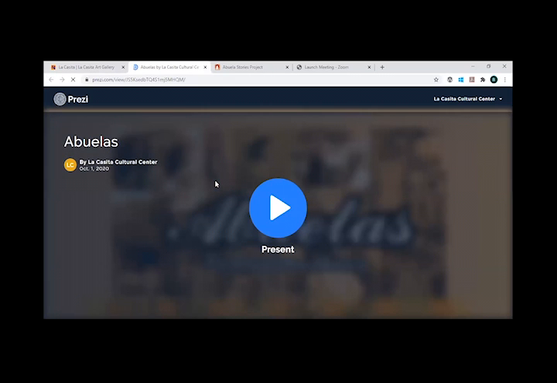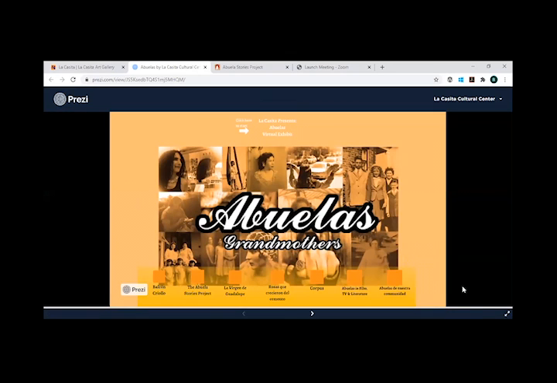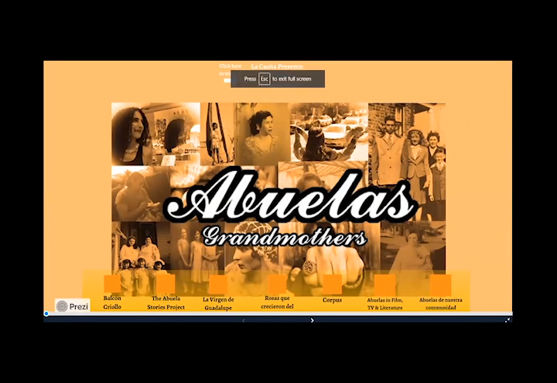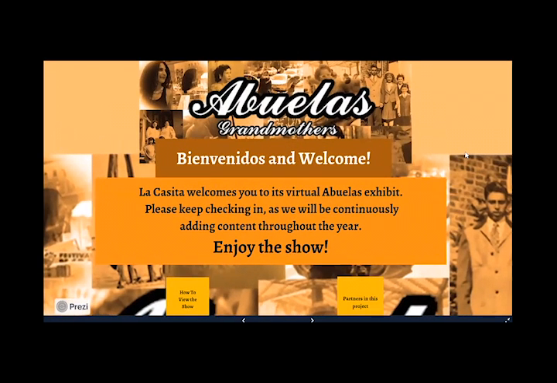When you click onto it, you will be taken to another tab where you get to a Prezi document that essentially is our virtual exhibit. So all you need to do is click present. If you go down here, you can make the image full screen. And then it's as simple as clicking and following the arrows.